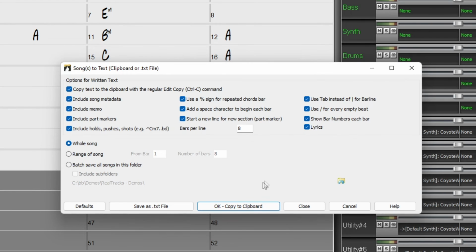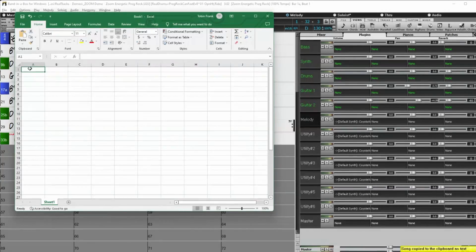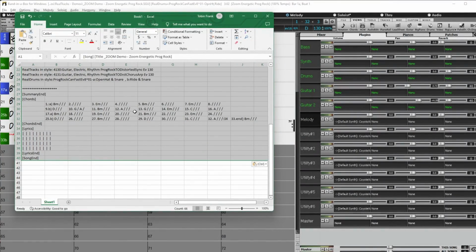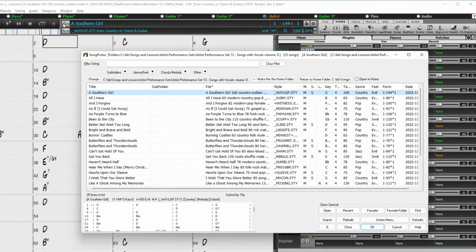So with those selected now, I can copy to clipboard, and I can open a spreadsheet and paste them in. So if I scroll down to where the chords are entered here, we can see, for starters, there's bar numbers there. There's slashes for any empty beats, and they're separated by tabs, so each bar is in its own cell in the spreadsheet.